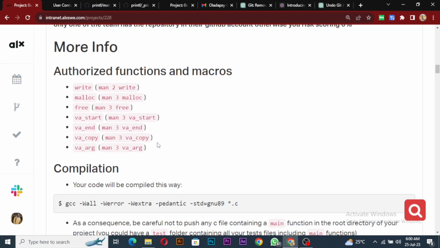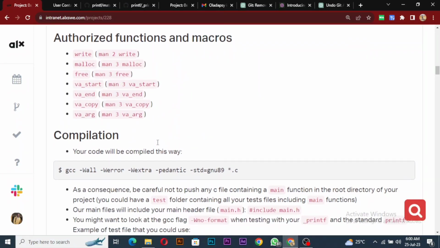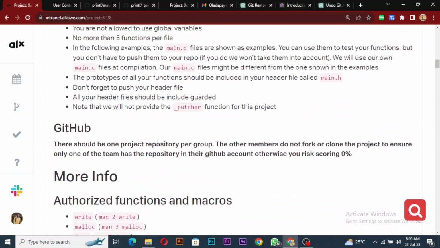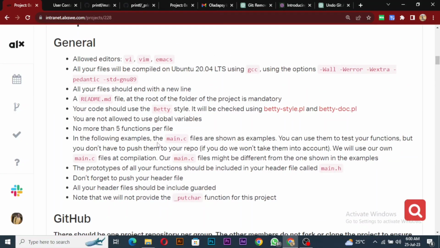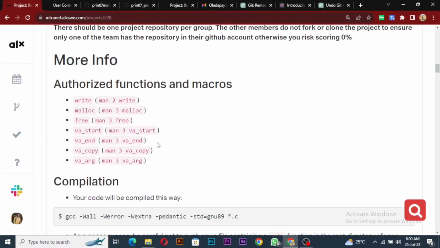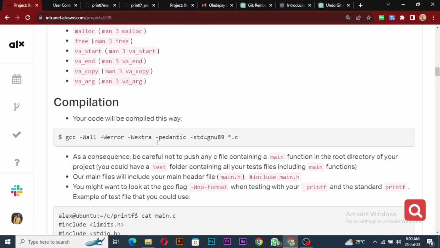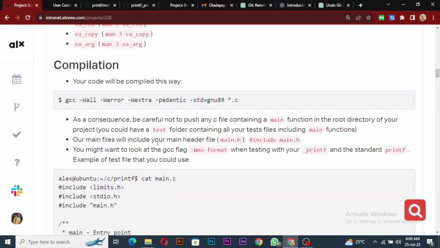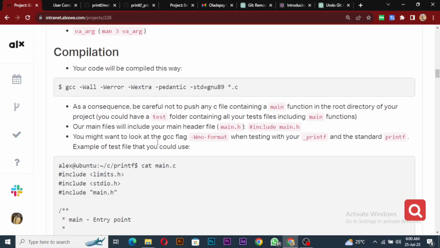You can use the permitted function header file, and then you won't be able to use stdio. I don't know if it's stated somewhere, but you won't be using it, because if you are using it, it means that you'll be using some printf function that has been defined before. So they want you to create everything manually yourself.